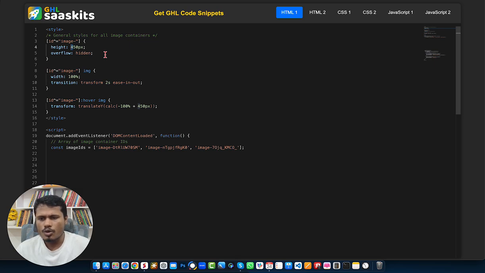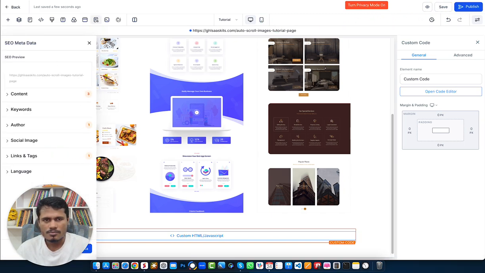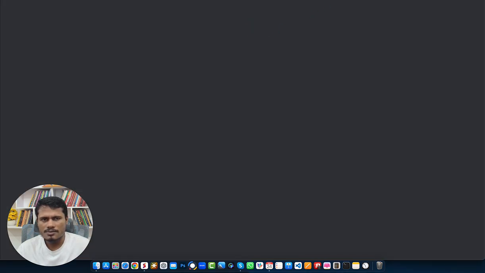And then just copy the code snippet and enter it into your GoHighLevel page by using the custom HTML and JavaScript code option. That's it. So let me publish the page and then we will preview it. If everything goes well, then we should have a working auto scrolling image feature. Let me publish this first. Well, the page is published, and now let me preview this.